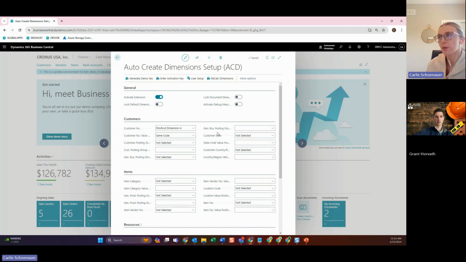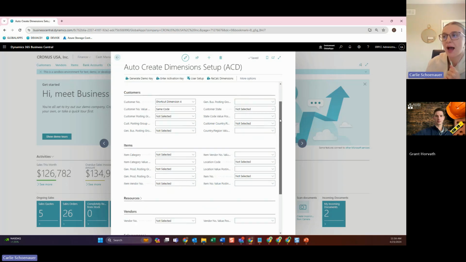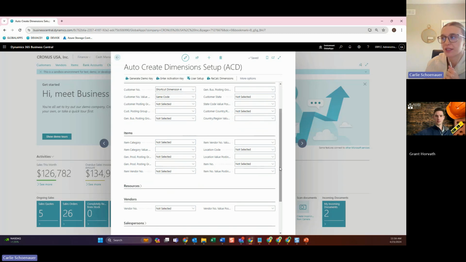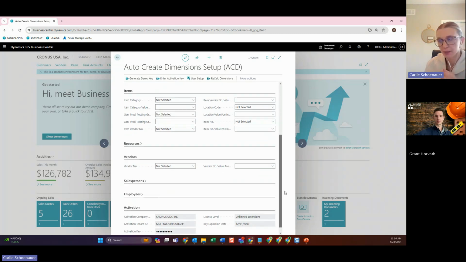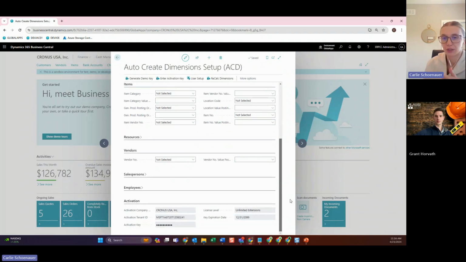So real quick, on the auto create dimension setup page, you'll activate the extension here. I have a couple options here that I'll explain after we go through an example as well. So if we come down here, you'll see that I have multiple sections, kind of for each master data set in the system. I have a customer section, an item section, resource, vendor, salesperson, and employees. For right now, I'm going to look at the items and vendors to go through this example.